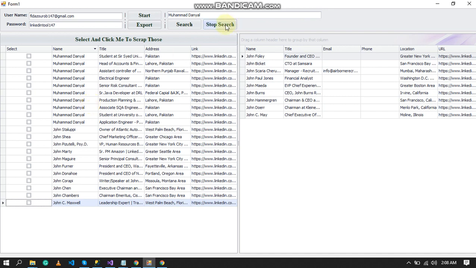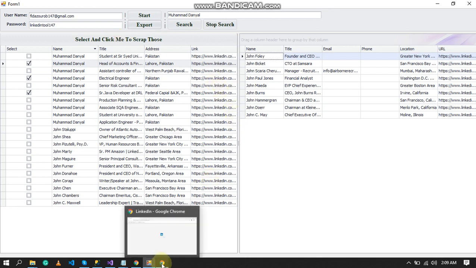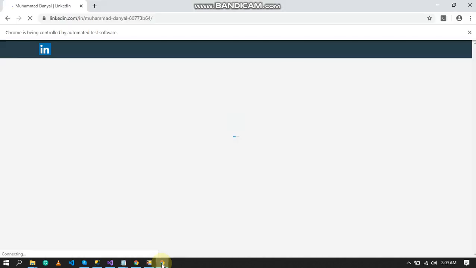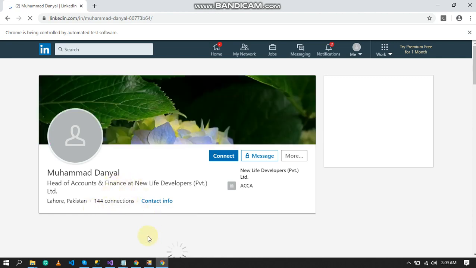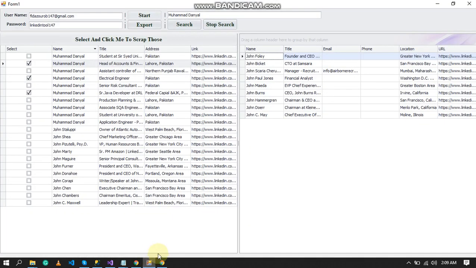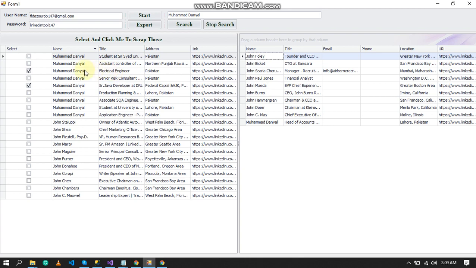Just hit the stop button and again check the profiles you want to extract and hit this button. It goes to this profile. Now it is unchecked here.